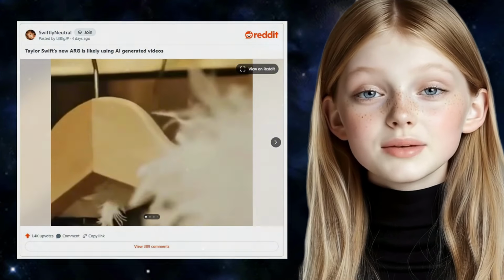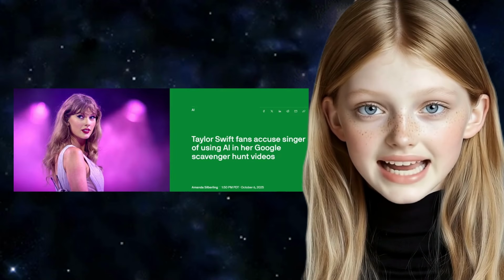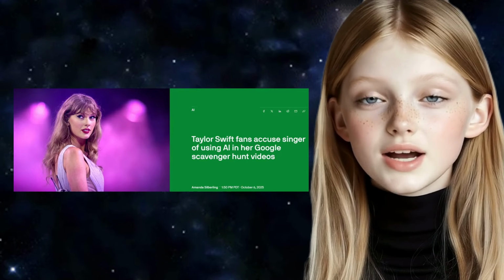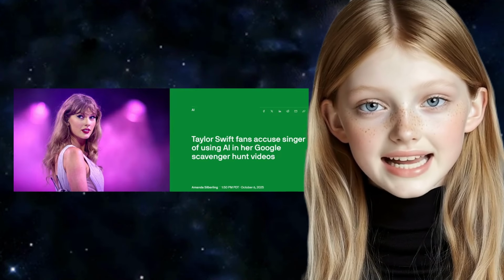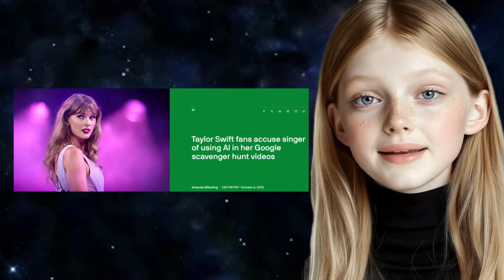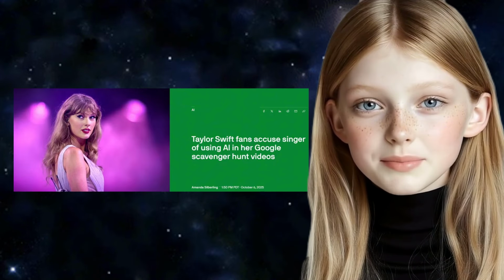This controversy really highlights the bigger debate happening in creative industries about AI's role. On one side, people are worried about artistic authenticity and whether AI threatens the integrity of creative work. On the other side, some see AI as just another tool for innovation and expression.